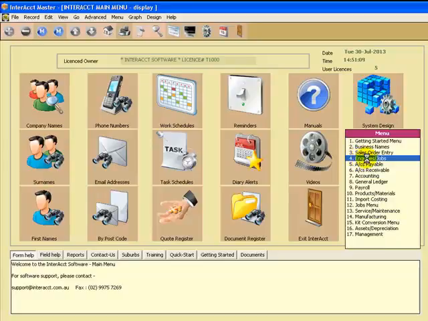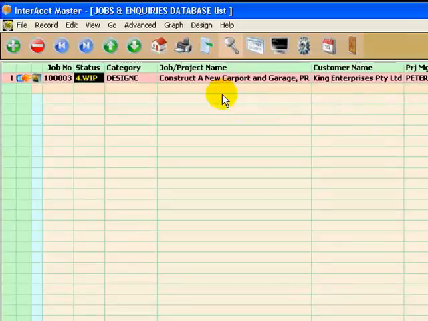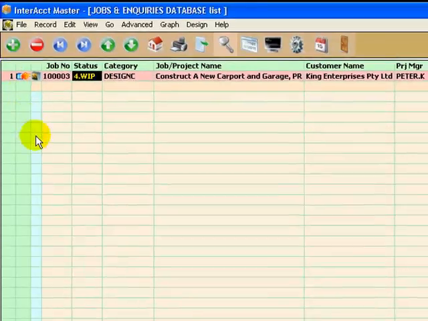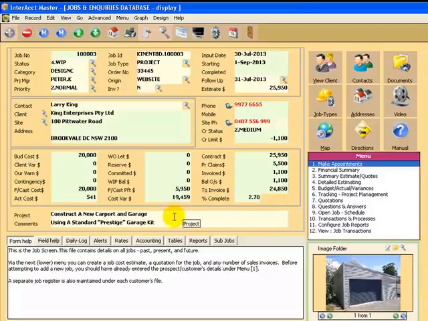I'll select menu number 4. It'll come up with a search screen. I'm not going to bother searching. I've only got one test example here, so I'll just press enter to start the search. It's called up a particular job, my test job, so let's just select that job and have a look at those job details. Now this job, as you can see, is to construct a new carport and garage.